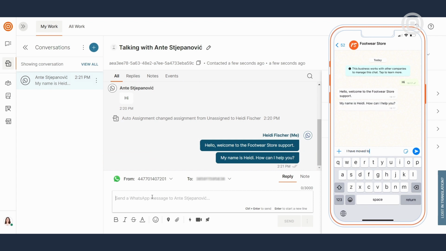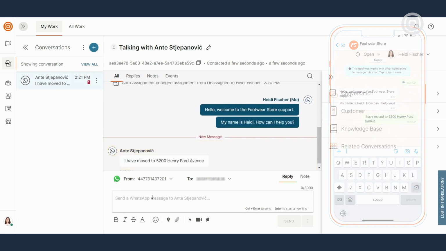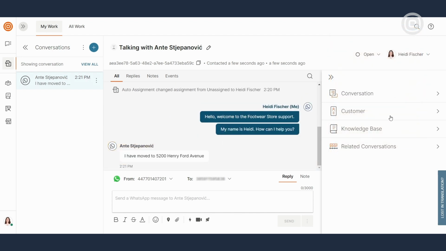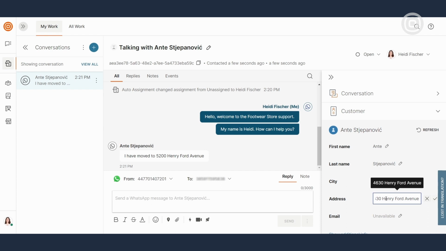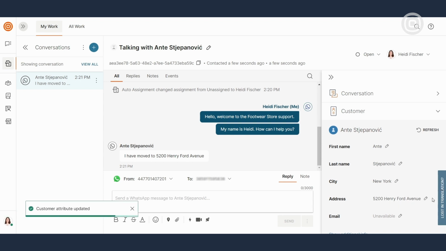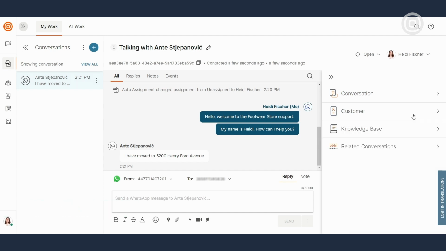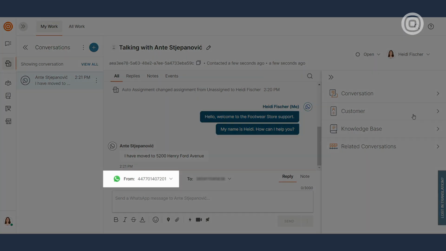Let's see what happens when a customer requests an address change. The agent updates the customer's information in Conversations. But that's not all. The change is immediately reflected in People, Infobip's customer data platform. People CDP is where we gather and store all customer data, giving you a complete 360 view of each customer. If the situation calls for it, you can always change channels.